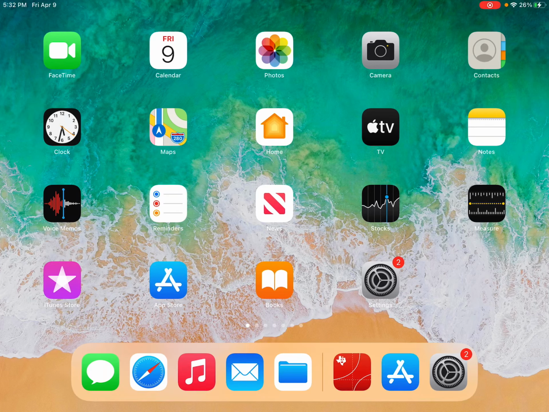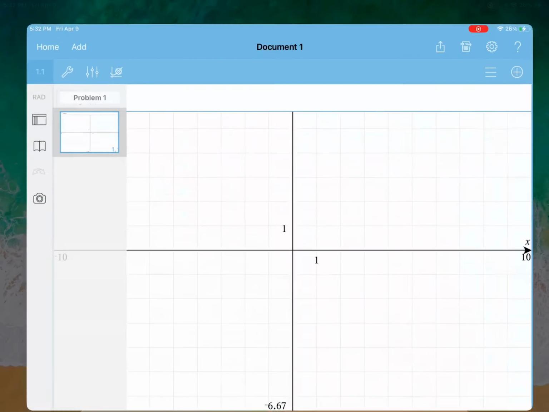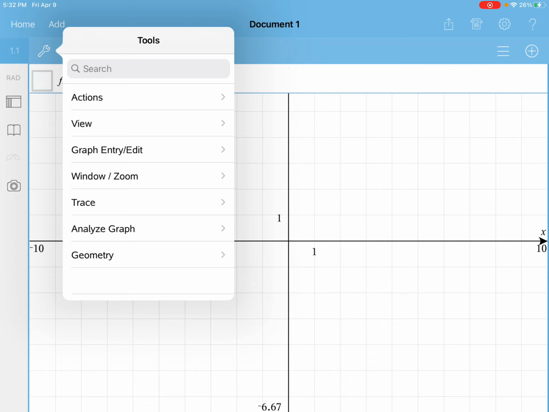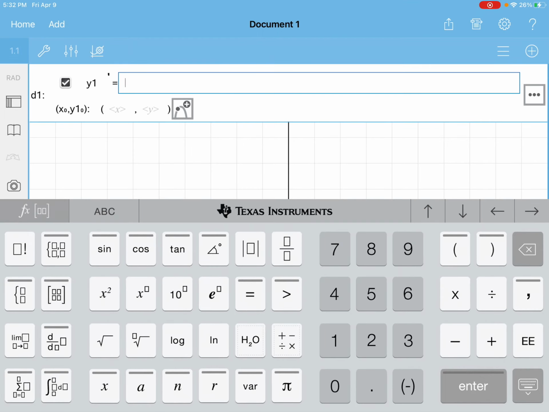Hi guys, I'm going to finish that lesson on Euler's method with that technology extension from the TI Inspire. On my iPad, I know you can see the iPad right now, I'm going to hit this TI Inspire right here, and it gives me a screen that's ready to be worked on, and I'm going to go to Graph Entry Edit, Differential Equation.